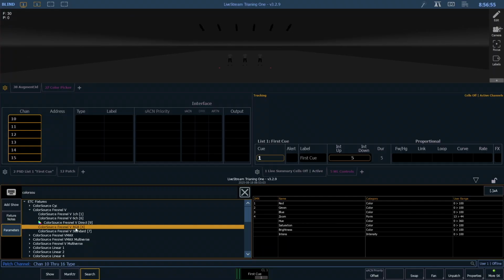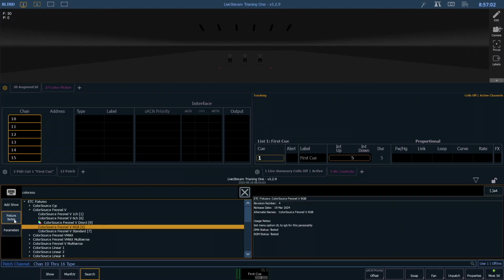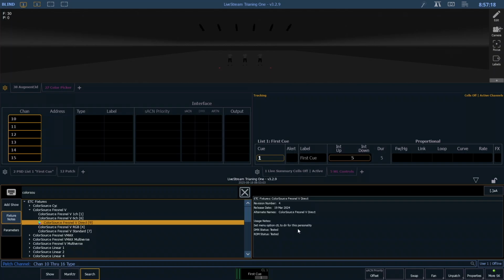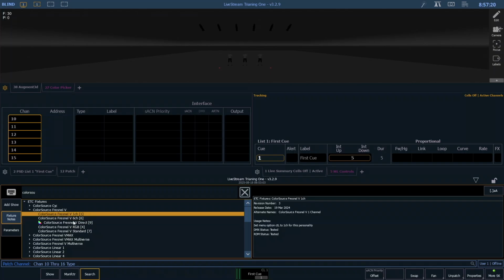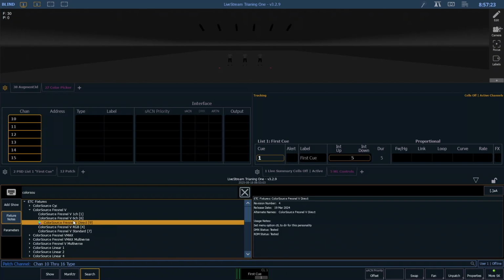Also, sometimes you'll see that the channel modes here don't exactly match what you're seeing on the fixture itself. A couple things you can do there. You can click on fixture notes, and you can see some notes here. You can see when it was released. And there might be some notes here, like to set menu option control to RGB for this personality. And you can see DMX and RDM have been tested on this fixture. These notes can be really helpful, and you can see it varies by selection here. I've seen other notes such as requiring certain firmware versions of the hardware. So if these aren't lining up with what you're expecting, this is where I would look, under fixture notes.